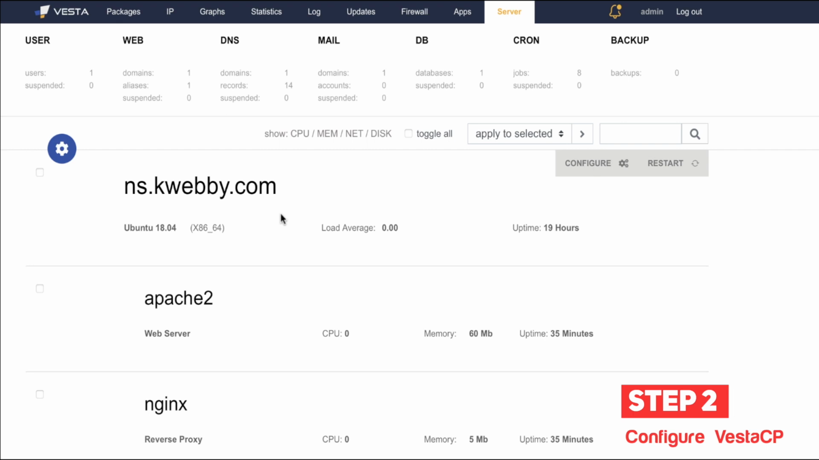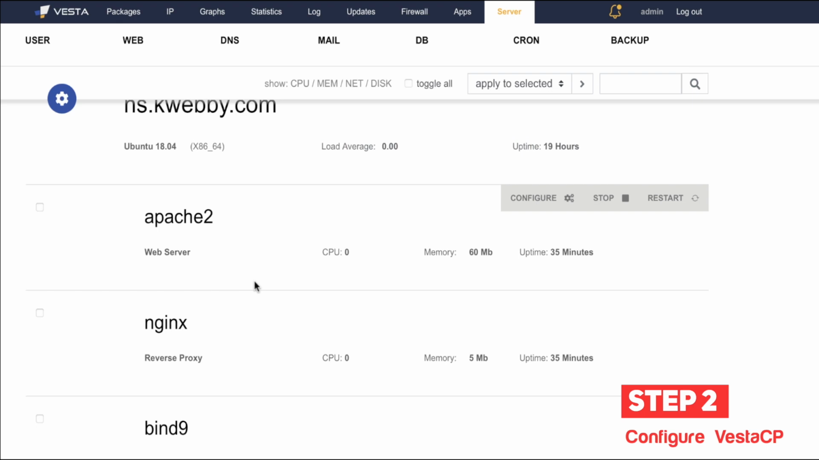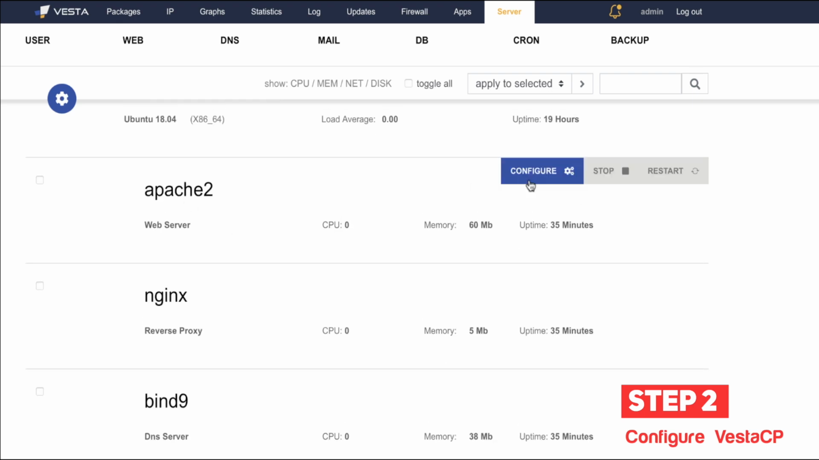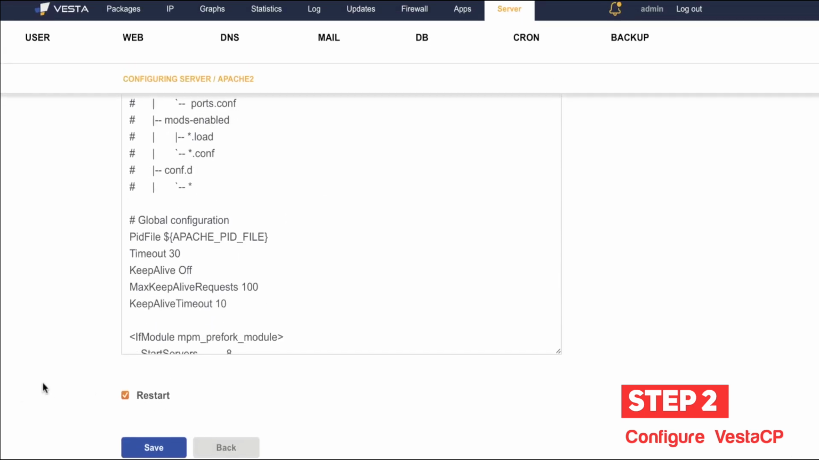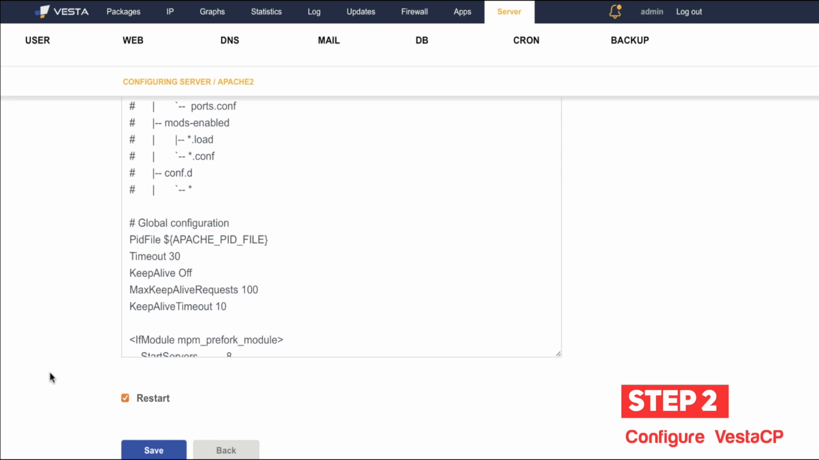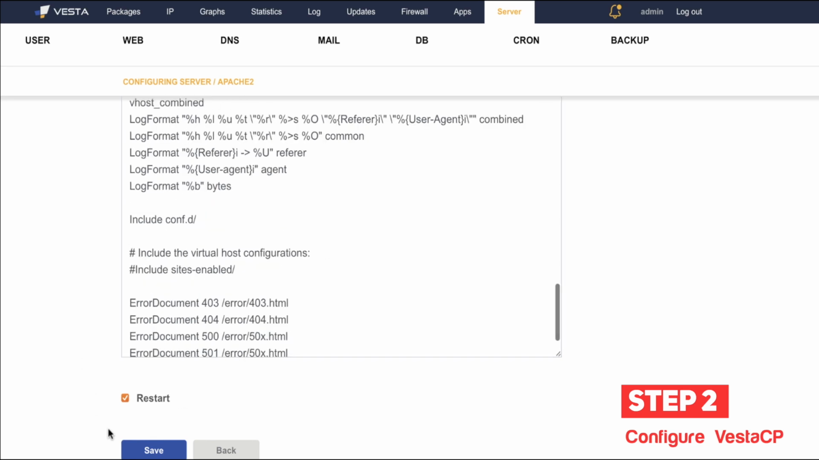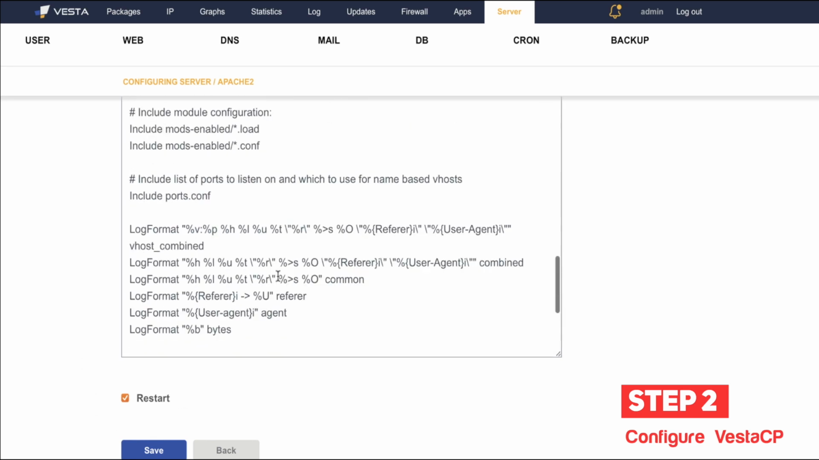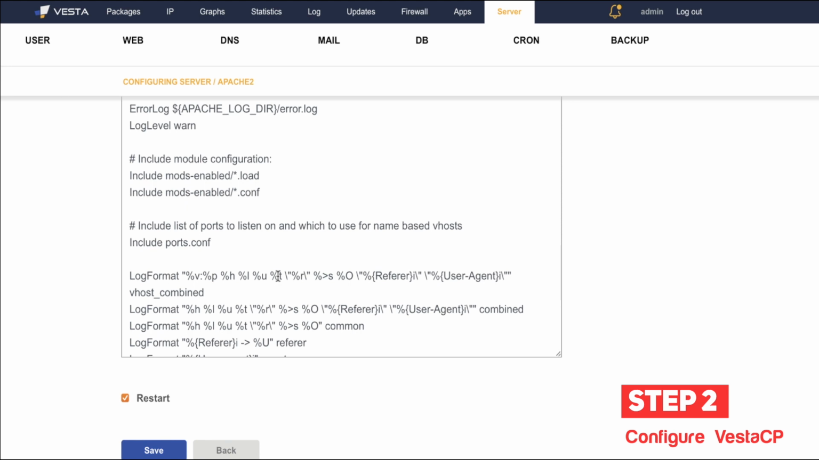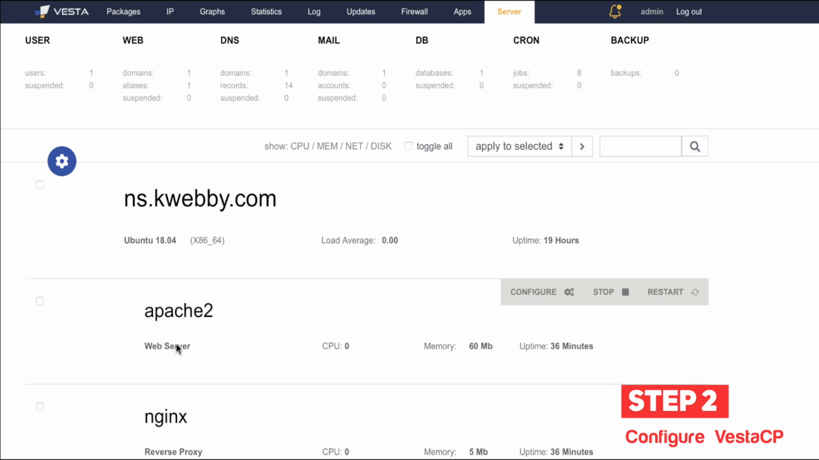So if you want to edit your PHP file via FTP, then the file is in /etc/php.ini. Next is the Apache web server. You can configure it here easily. If you want to add any new rule to your web server, you can just add it here. Like if you want to add some redirection rule or something like that, you can easily write it here.